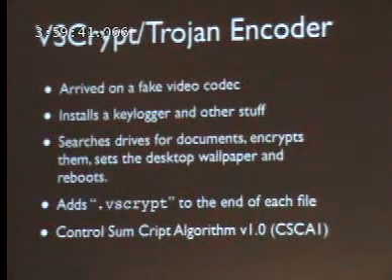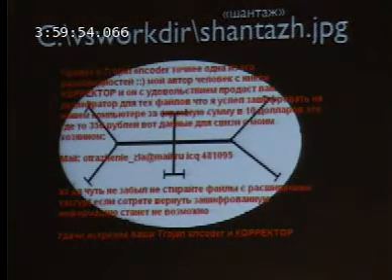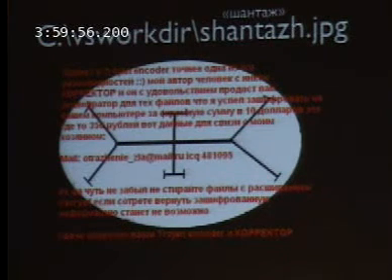Codec file. I pretend to be a Media Player 9 installer or something. It searches all your documents, encrypts them all, and says, send $10. Here, I'll show you the message. It sets the wallpaper on the desktop of the machine to this picture.